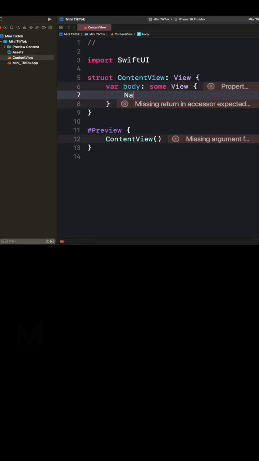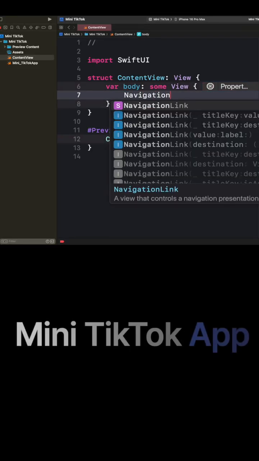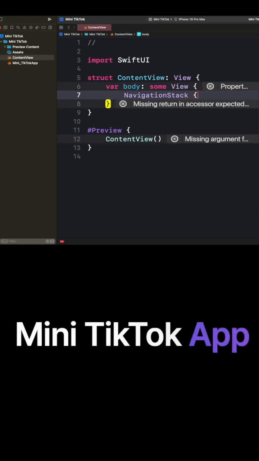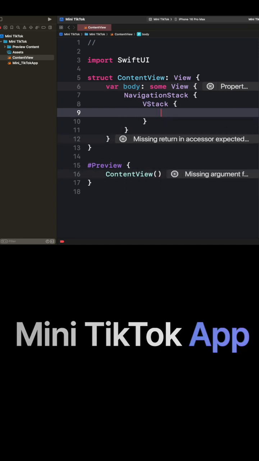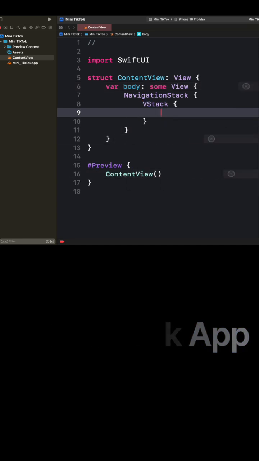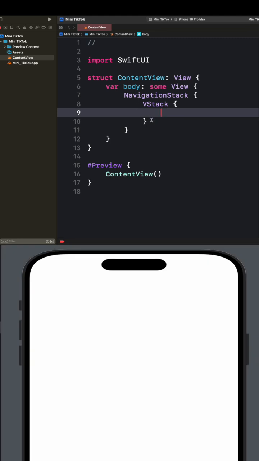What we're gonna start off with is basically typing in a navigation stack. And we'll add this navigation stack in because we want to give a navigation title. But if you're not used to this, just check out my other video. And then we add a VStack inside the navigation stack.